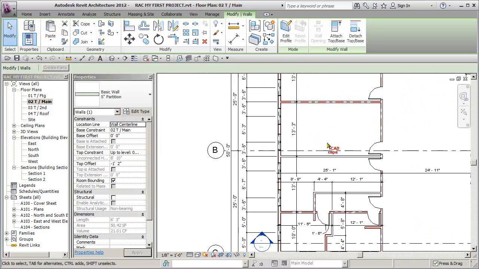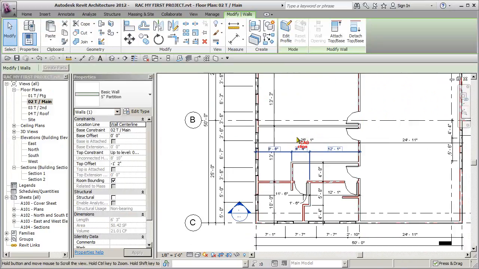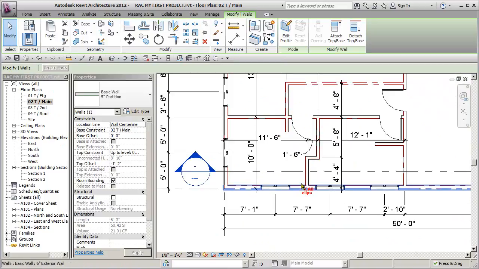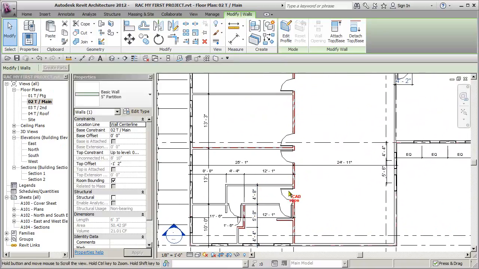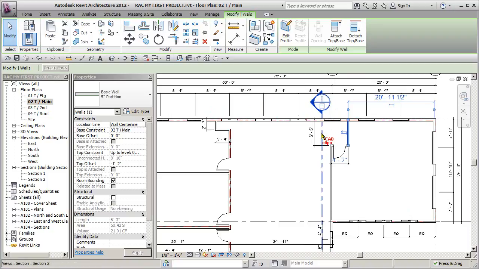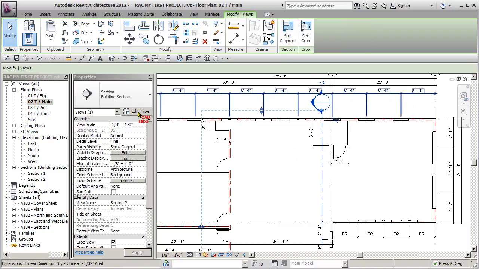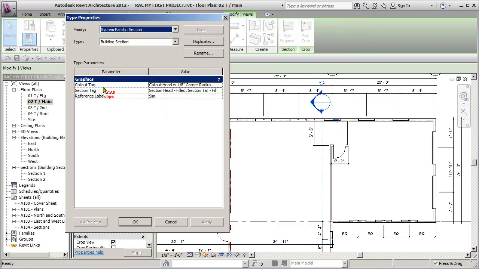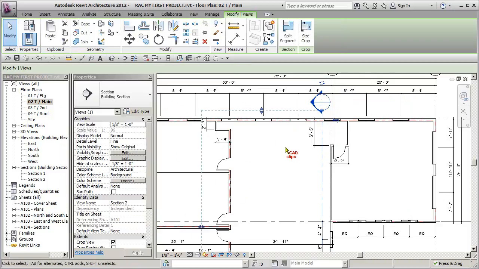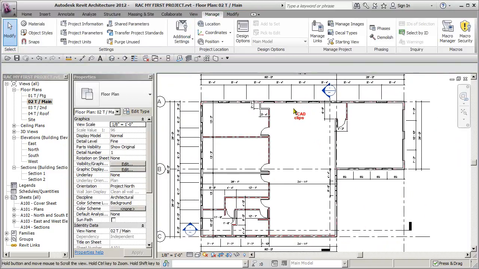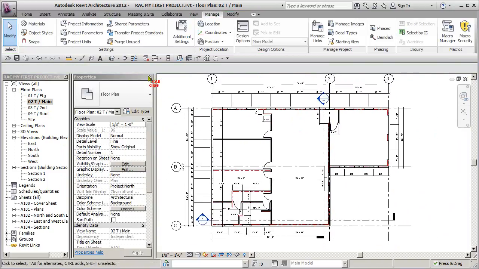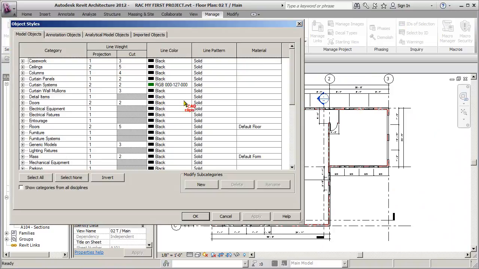Okay, so now all my section lines, grid line looks like that. Section lines look like this. Okay. The bubble and stuff on the section line is different. You click on here, go into edit type, and you can set the callout tag and the section tag as far as what you want on there. Okay, so that is all kind of object styles, and the underlying rule is the categories.